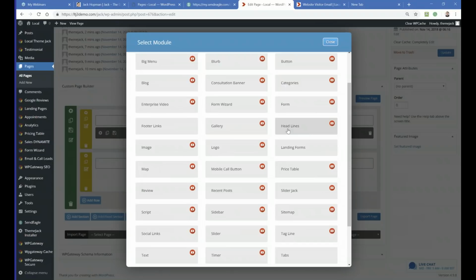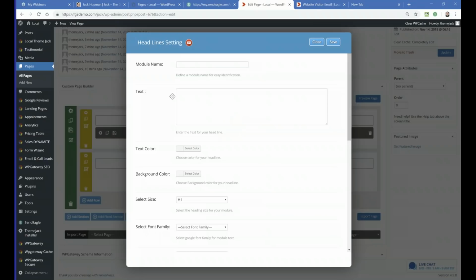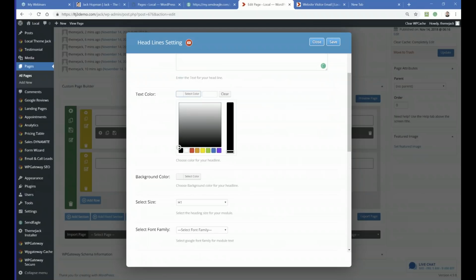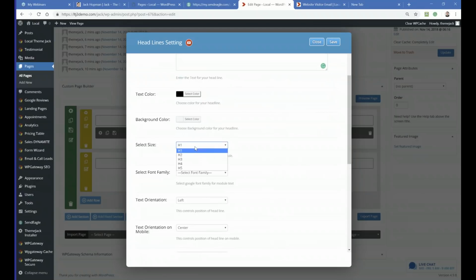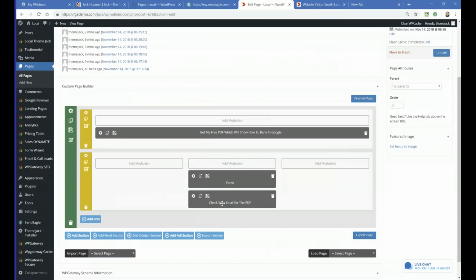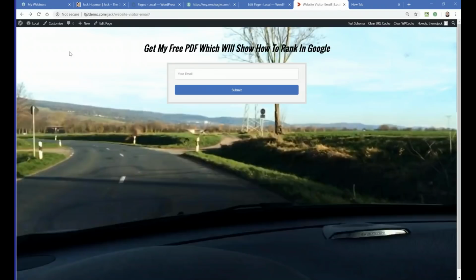For example, I just give you some ideas. Check your email for the PDF. Okay, check your email for the PDF. Text color, black seems to work. I want it to be small. Okay, center. Save. Okay, let's save this. Refresh.